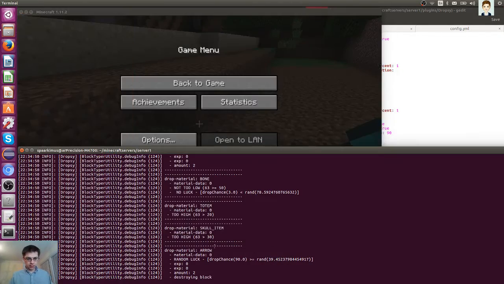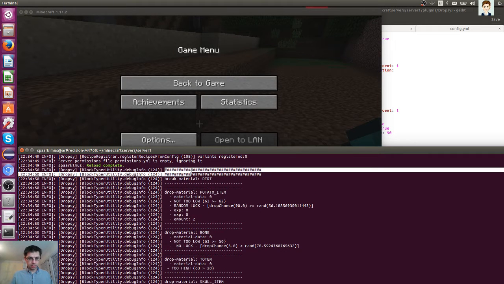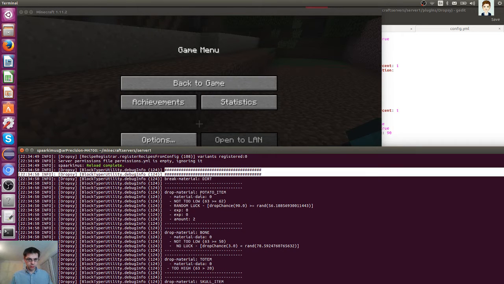If we take a look at the config file, you can see what's happening every time. Every time we break a block of dirt, you can see this section here where it tells us what we're breaking. It then tells us the different items that it will consider dropping. So it will consider dropping a potato, and we were not too low. We're at block 63 high. Well, potatoes will only show up at block 62 and above, so we're high enough. If I went low enough, it would stop dropping altogether.